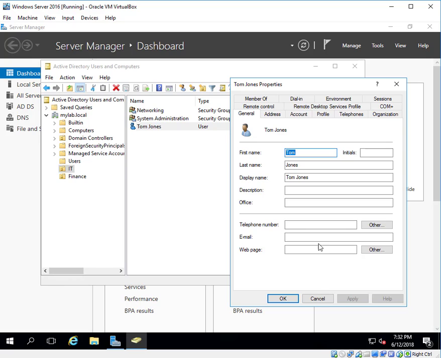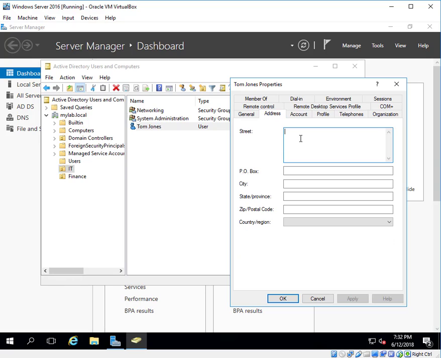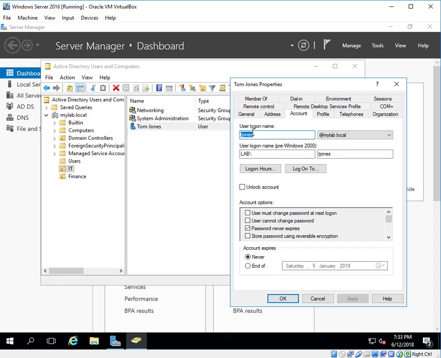I can go into Tom Jones here and I can put so many details in here, like Tom Jones's phone number, email, web page, a description. If I go to the address tab, I can put the street address of Tom Jones, PO box, the city, the state or province, zip or postal code, and country region. If I click on account, you'll see the user logon name, and that's basically things we configured when we set up the account.